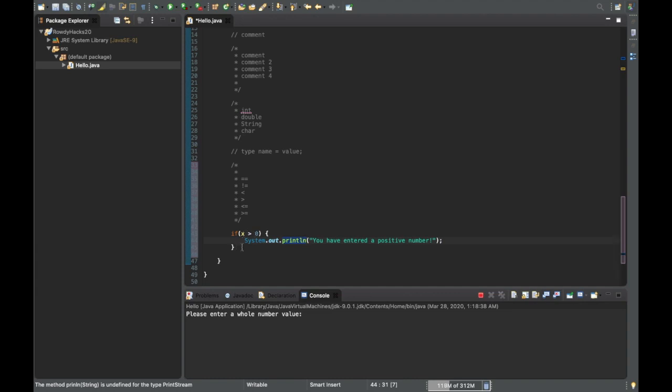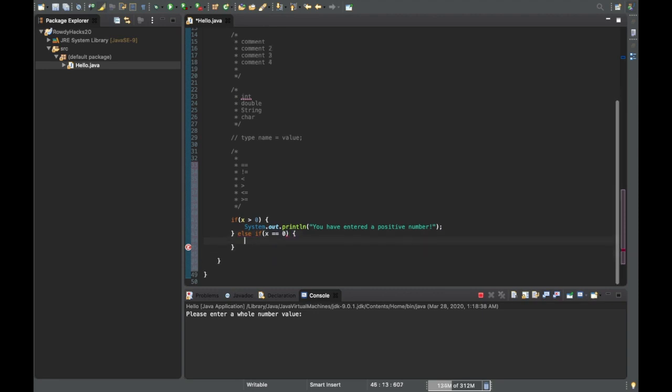But what if x is 0? We can account for that with an else if, and then another condition. So if x is equal to 0, then the code inside these braces will trigger. We'll just steal this line.